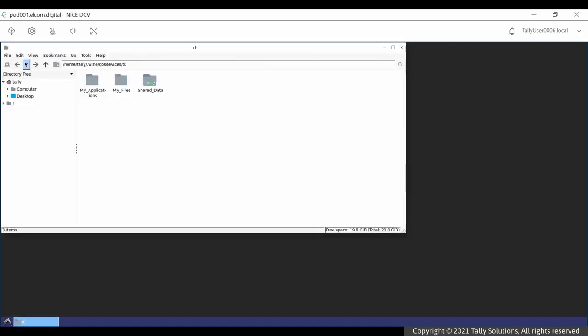TallyPrime is pre-installed in this computer. And here is your storage drive. The storage is exclusive to your virtual computer, except when you want to share the files in a multi-user setup. There are 3 folders provided by default.